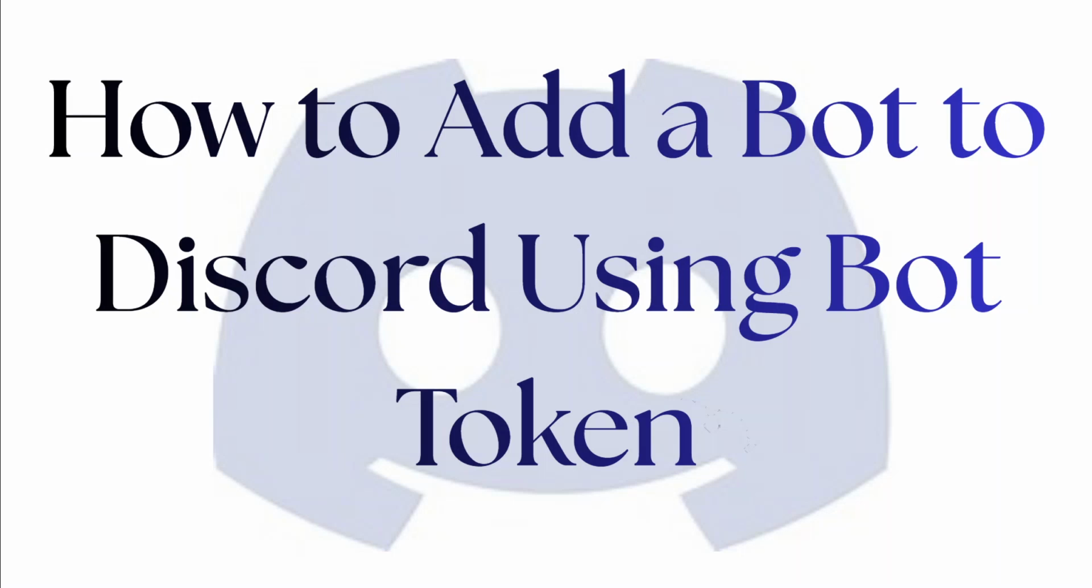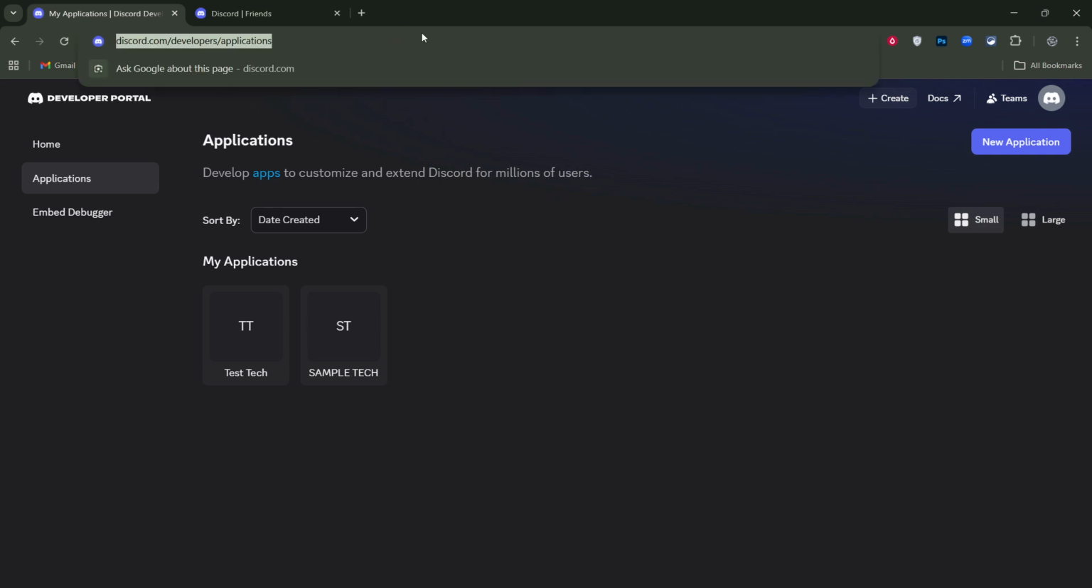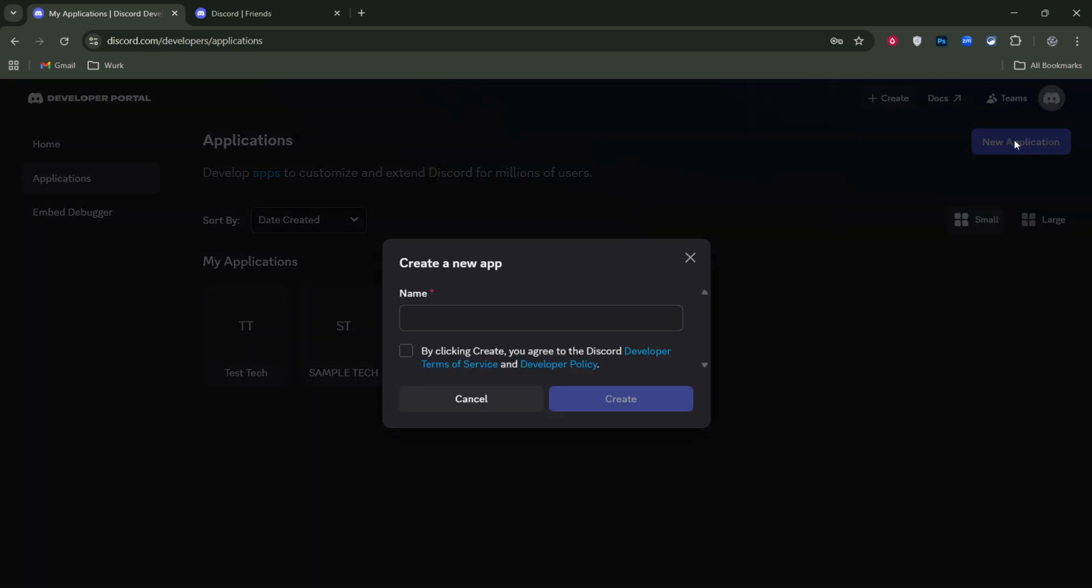In today's video, I'm going to teach you how to add a bot to Discord using a bot token. Before we dive in, there's an important clarification. You cannot add a bot to a Discord server using only a bot token. The token works like a password that your code uses to log the bot into Discord's API. Inviting the bot to a server is a separate process that uses an OAuth2 invite link. So the correct method is a combination of both. Use the token in your code and use an OAuth2 link to invite the bot.